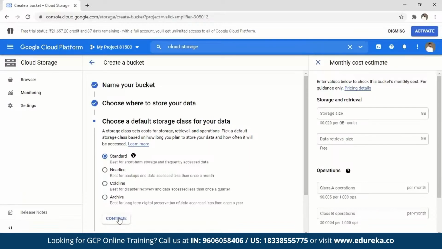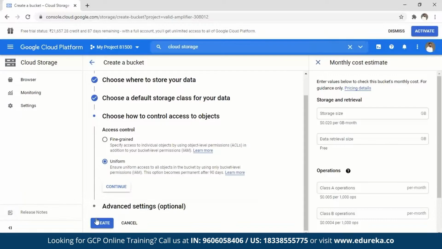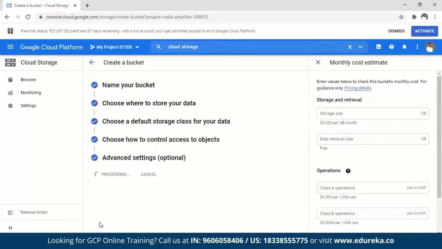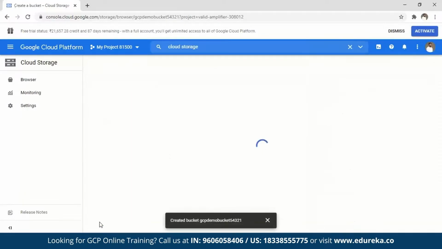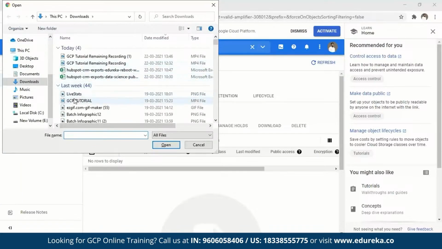I hope that is clear to you. Let's continue with the standard one because this is a very minor demo that we are creating. What kind of access you want, fine-grained or otherwise, let's not get into the details of that. It's not important. Let's just create a bucket. And just like that, a bucket is ready. Within a click you have the bucket with you. It says upload file. I'm just going to go ahead and open that bucket.